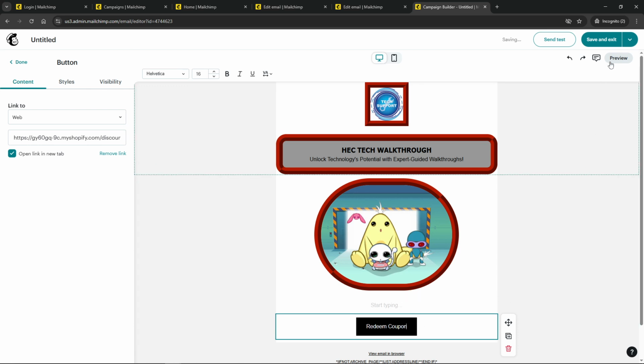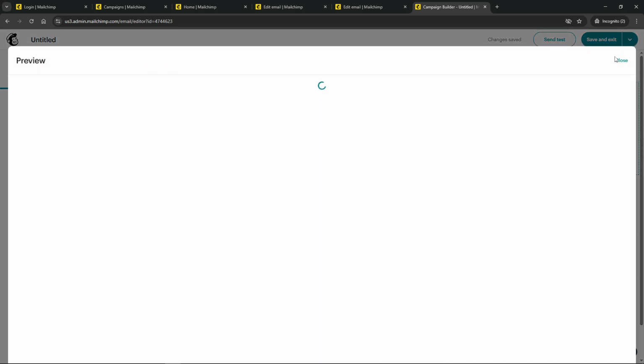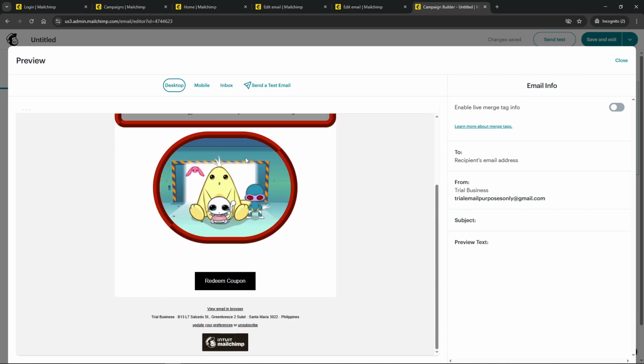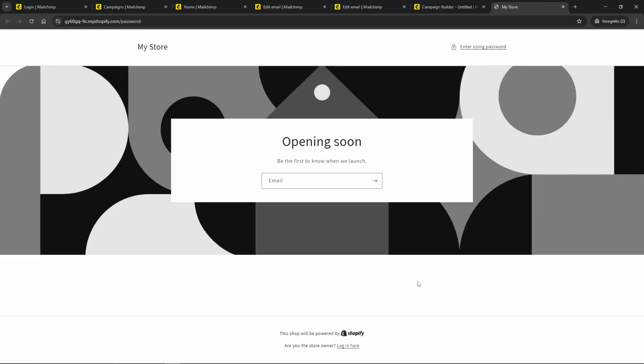Mailchimp offers a preview feature where you can inspect how your email will appear in your subscribers' inboxes. During this check, confirm that your coupon code is visible and functioning correctly. To add another layer of assurance, send a test email to yourself. This step not only gives a final look over, but also allows you to verify any links or buttons.